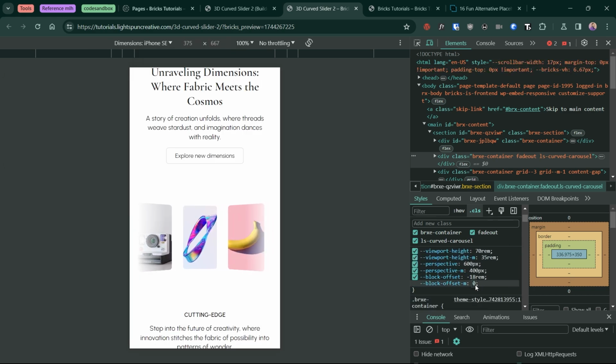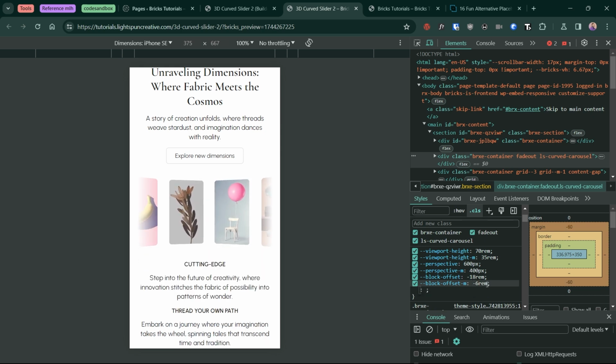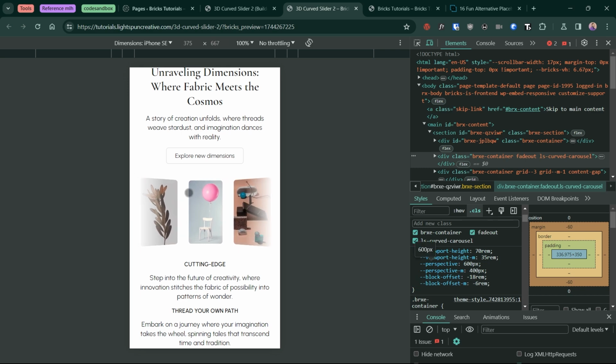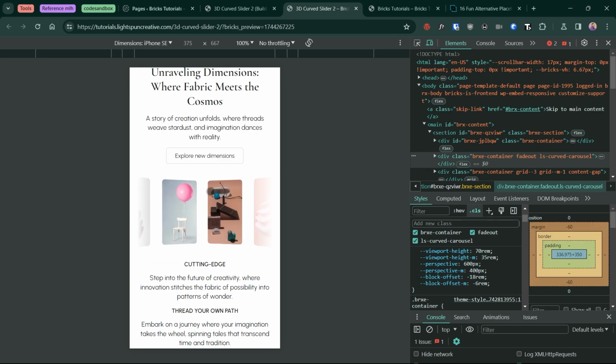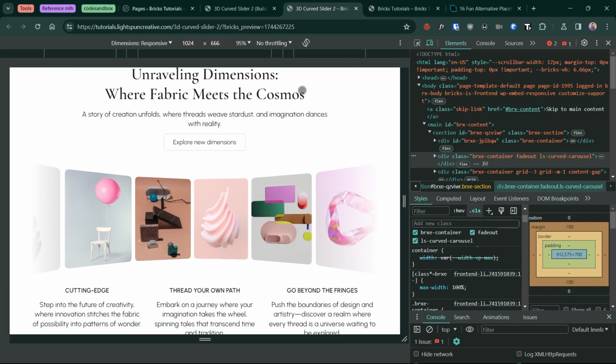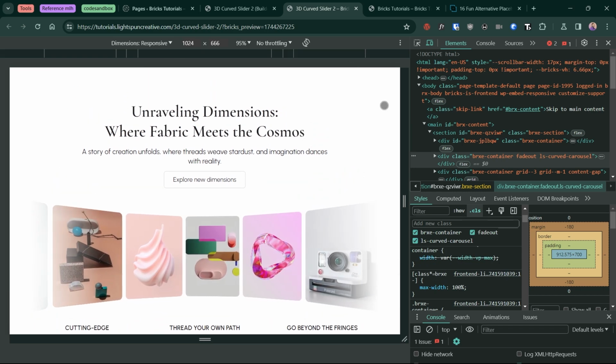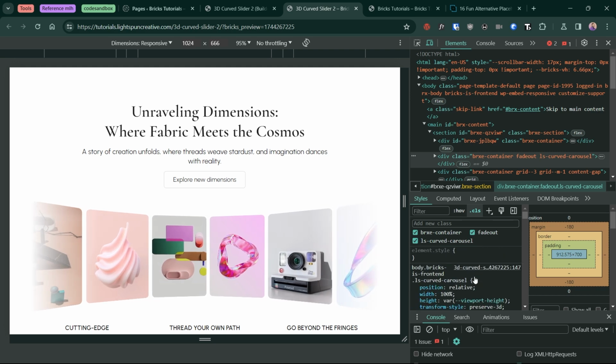For mobile, we can also set the block offset to minus 6 rem, and everything should look fine now. You can also use clamp functions or ACSS spacing variables like section space XXL to get fluid responsive spacing, removing the need even for the mobile value. So you can experiment with that if you know what you're doing.